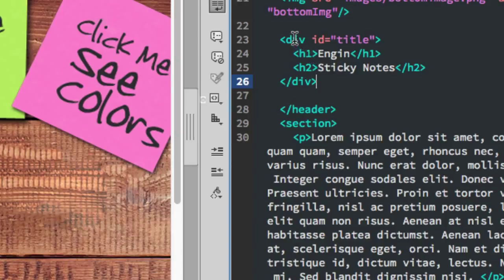The reason we're doing this is so we can use this box to position both of these, and then we will change the style of both of these separately. You could just position the H1 and the H2 tag without this outer box if you wanted to. This is just a different approach. So we have our div tag, which is that box. It's got an ID of title. We have H1 for Engen, which is going to be a little bit bigger than our H2 for sticky notes. And it's all within this header tag.